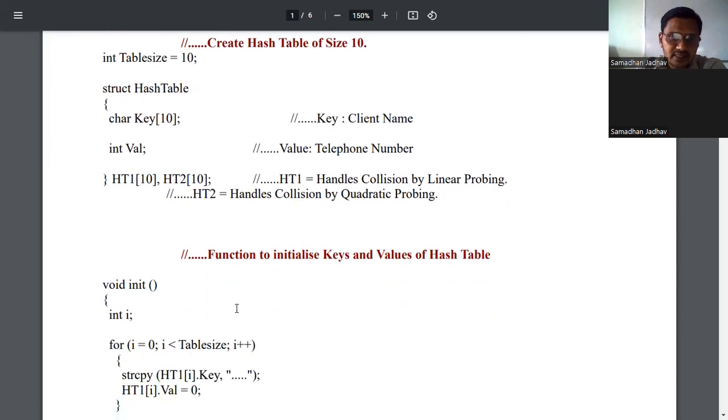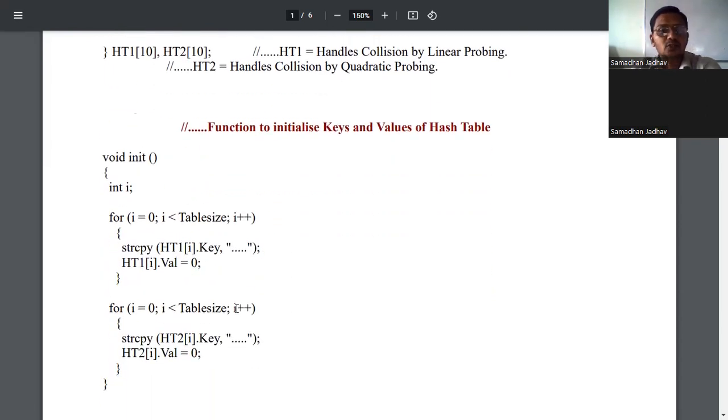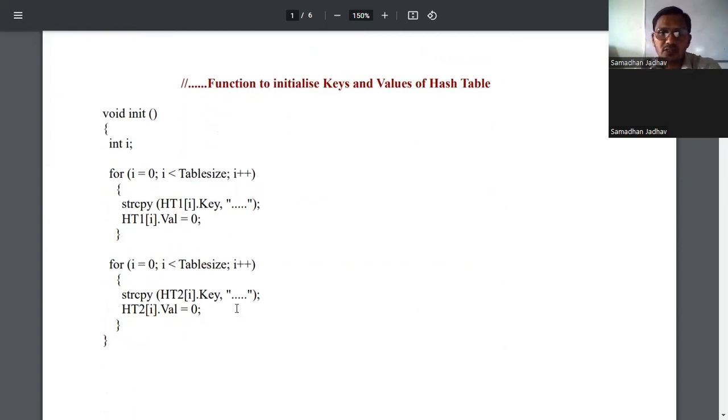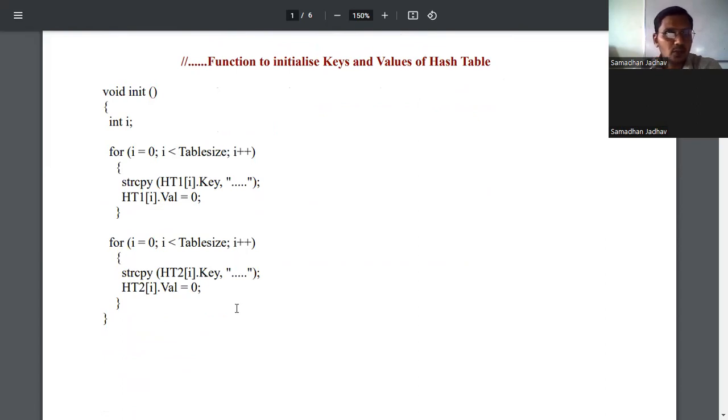After that, let us initialize these hash tables. Here we have a function to initialize the keys and values of the hash table. This function has the name init, and you can see here we have a variable i to access the buckets from 0 to 9. In the for loop, we are going to access the buckets 0 to 9, like i equal to 0 and i less than table size, and then it will be incremented gradually, like i++ up to 9.